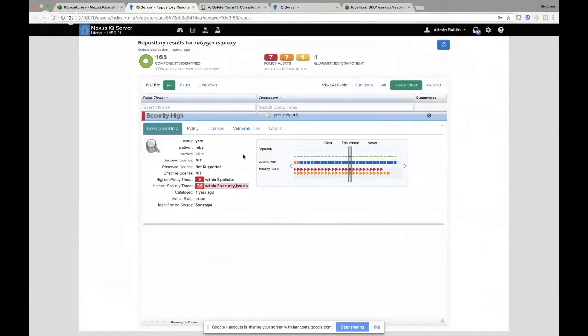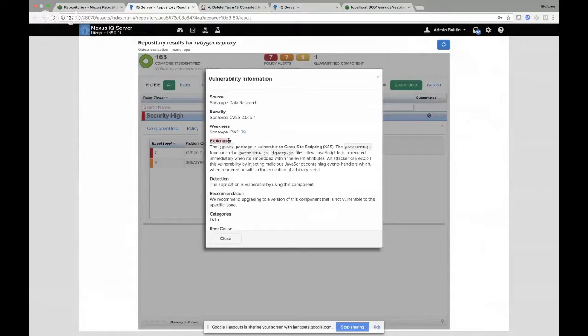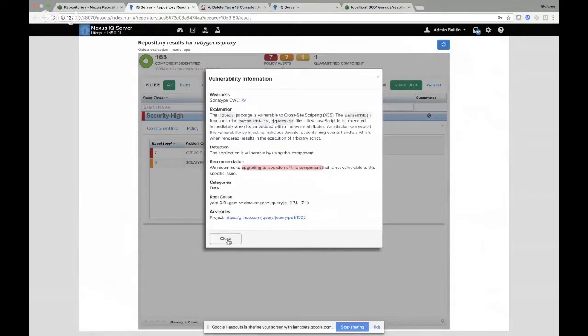So that's where Sonatype really adds value, because we have a team of 65 data researchers taking a total of 78 feeds. And for each component, we'll add enriched metadata. So you can see, for example, if we have a look here, we give you an explanation. So we're saying the jQuery package is vulnerable to cross-site scripting. We'll give you detection guidelines, so the application is vulnerable by using this component, and also a recommendation. So in this instance, we recommend upgrading to a version of this component that is not vulnerable. So in this example, it would be 0.9.14. We'll always show our working as well.